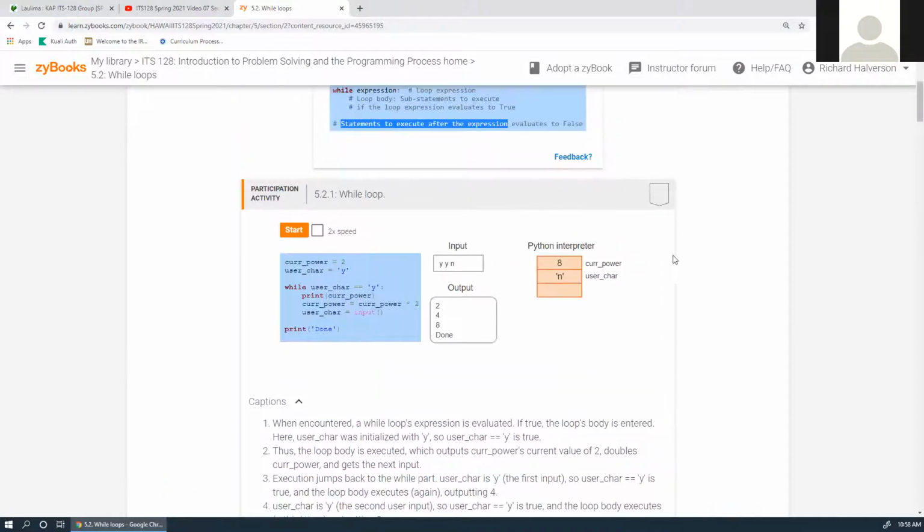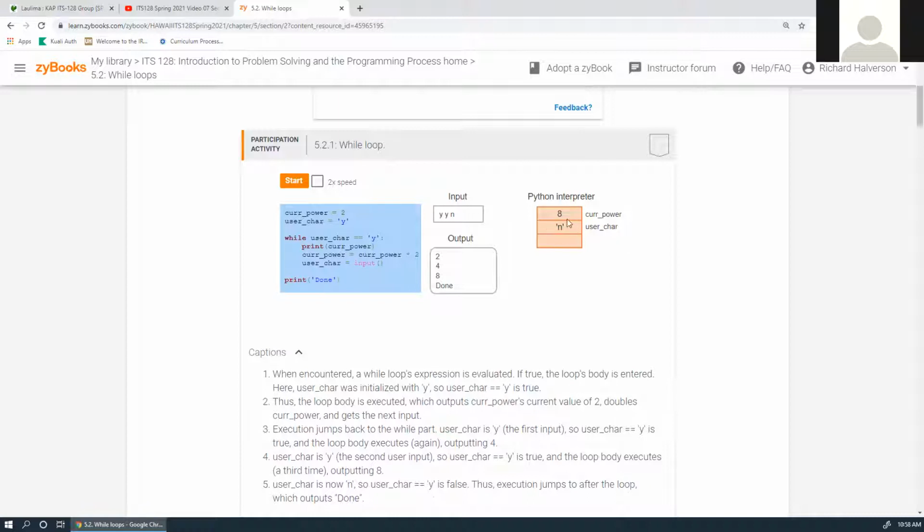So this tests your understanding of that, and it's nice to get used to what we're doing here. So let's try it out. There's inputs. While user character starts out Y and prints it out, and then it reads it in again. So the first time it loops through, it's always going to loop through because this was preset to Y, and that's equal to Y, it loops.